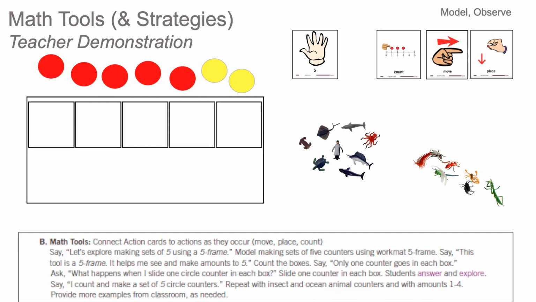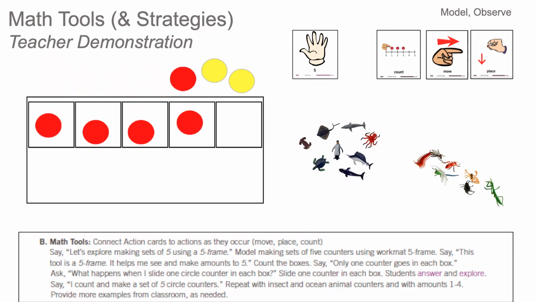So in this example here, the teacher is showing how to count a set of 5 with circle counters and the tool, a 5 frame. So I can reference the action card count and say, I see this tool. It's a 5 frame. It helps me count a set of 5. I know that one circle will go in each box. And so I can model how I can count those sets of 5 using the 5 frame.